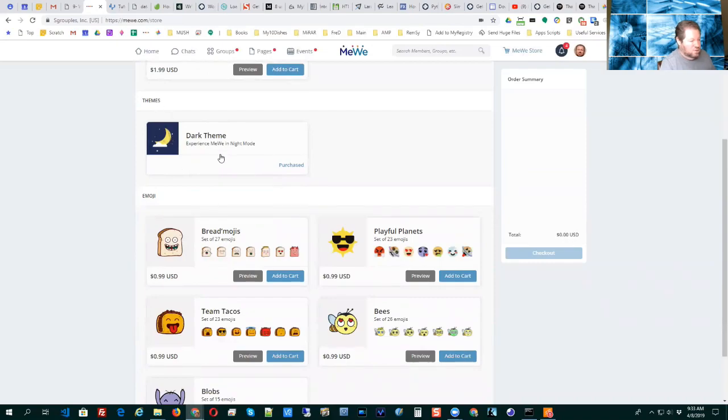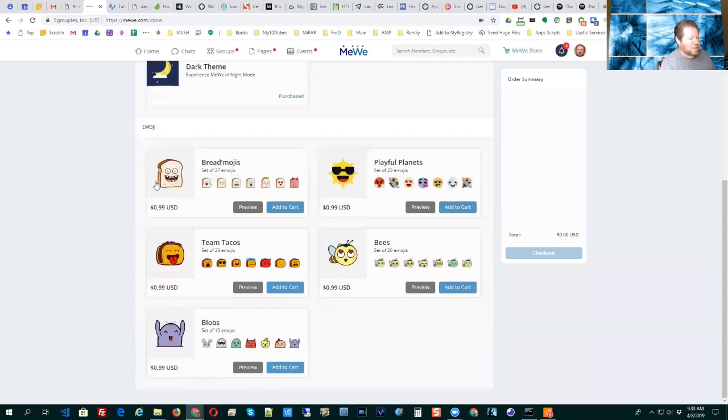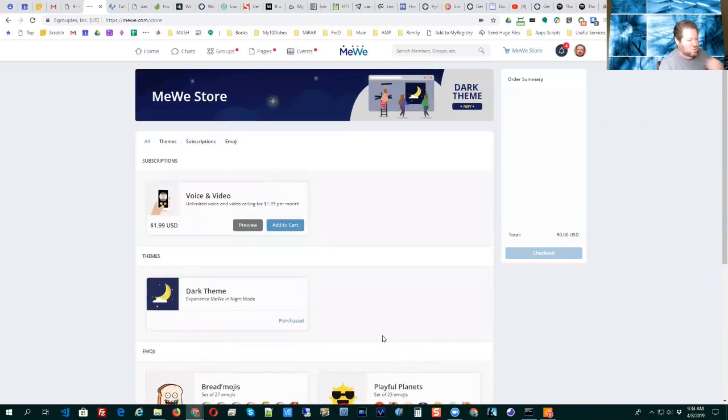In themes, you have the dark theme for mobile, which you can see it says purchase, so it tells you exactly what's happening on your end. And then they have all these different emojis here, and the pages, you pay for the pages.